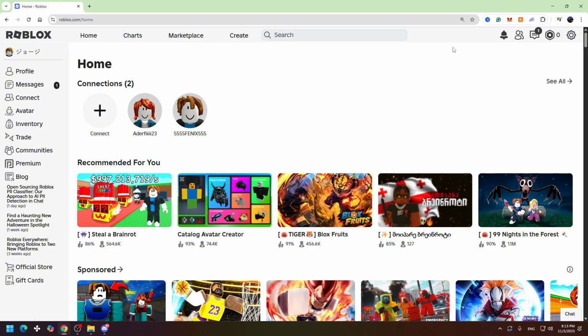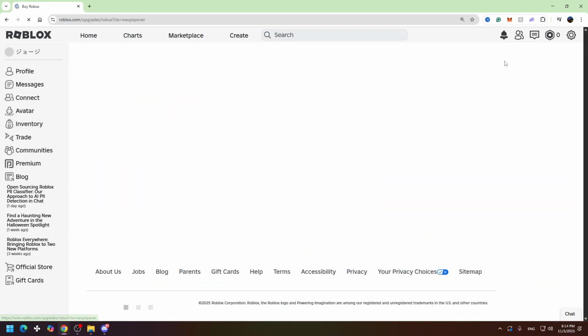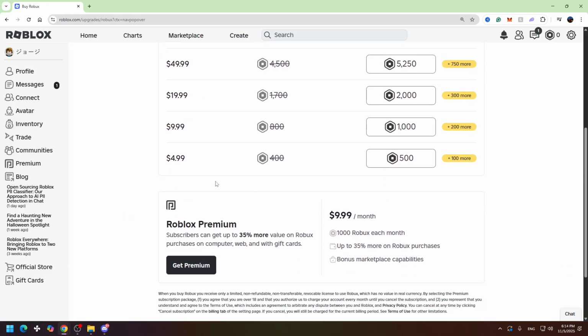card, then you can open the roblox.com and log into your account. After that, you need to click on Robux in the top right corner. After that, you need to click on Robux balance in the top right corner and click on buy Robux. You can choose the amount you want to buy.